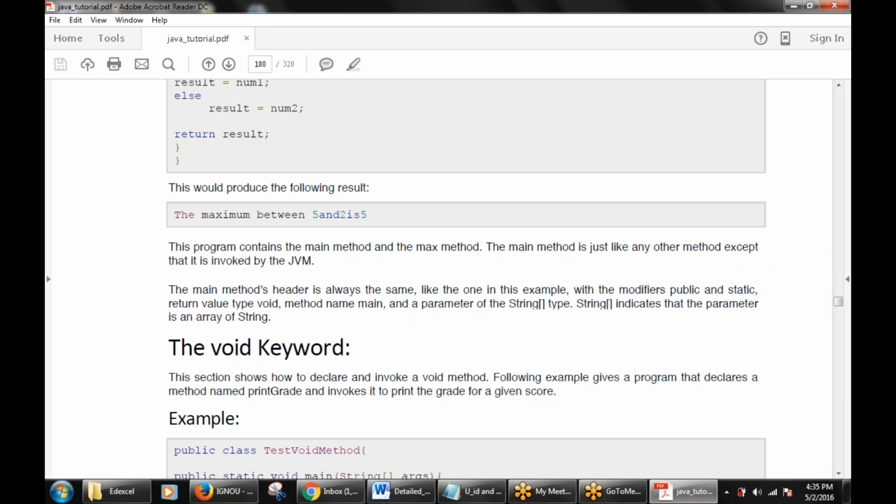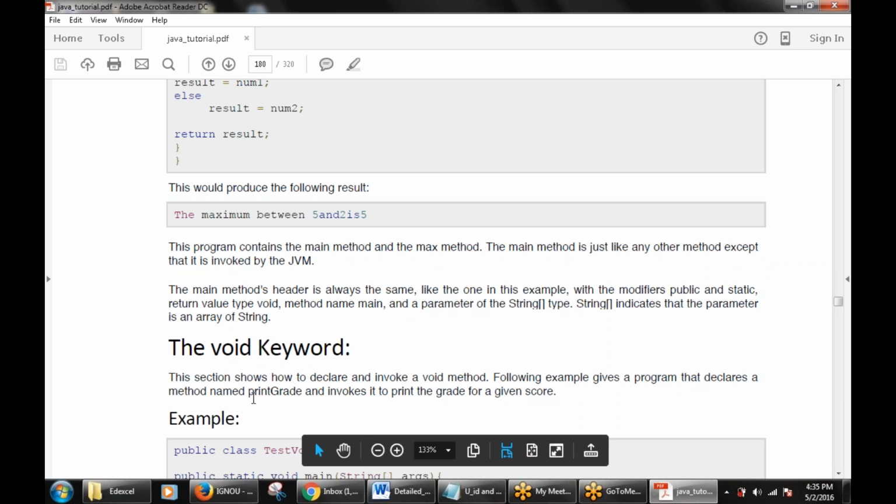Now in this example, we are going to declare a void method. A void method means the method that is invoked returns nothing. For example, this is a program that declares a method named printGrade and invokes it to print the grade for a given scenario or for a given scale.